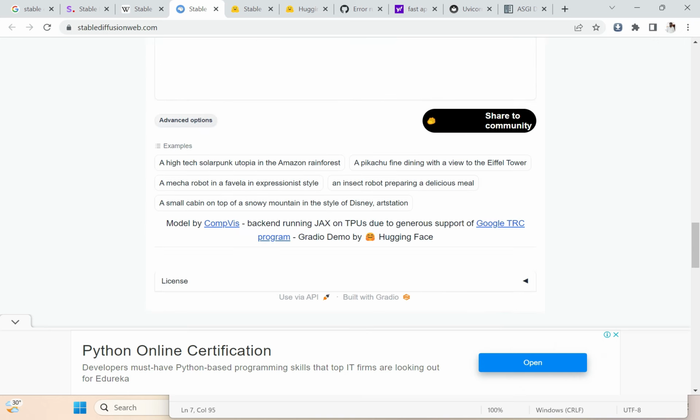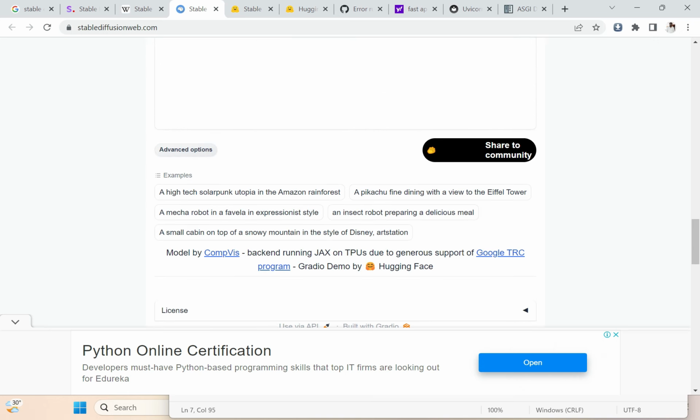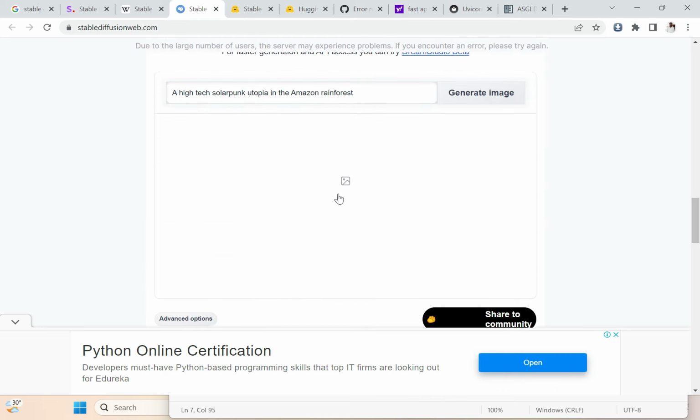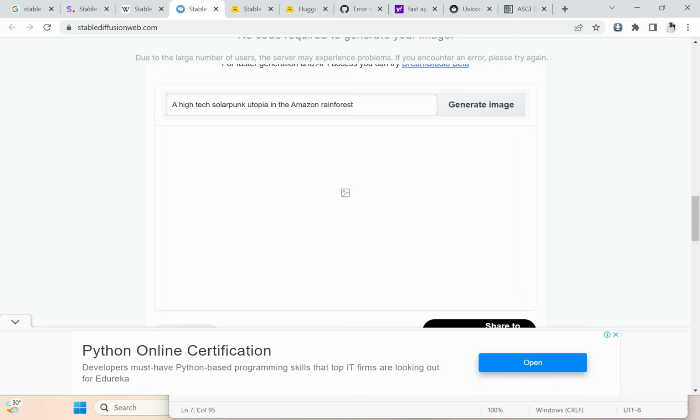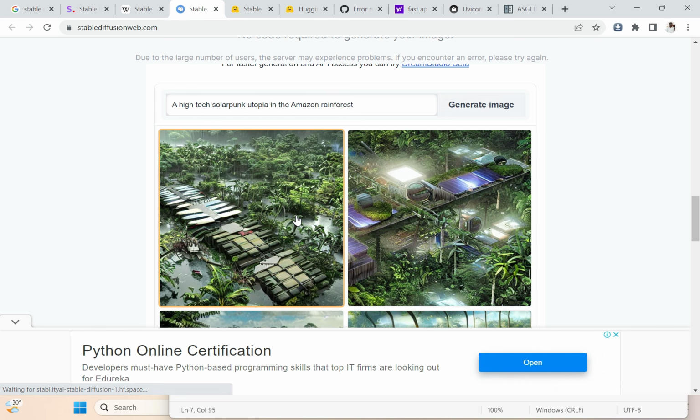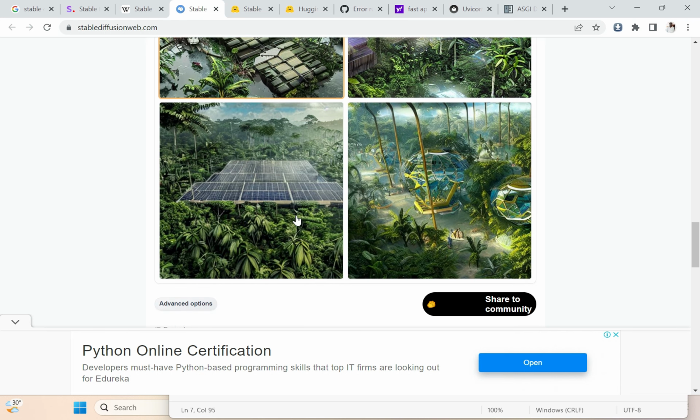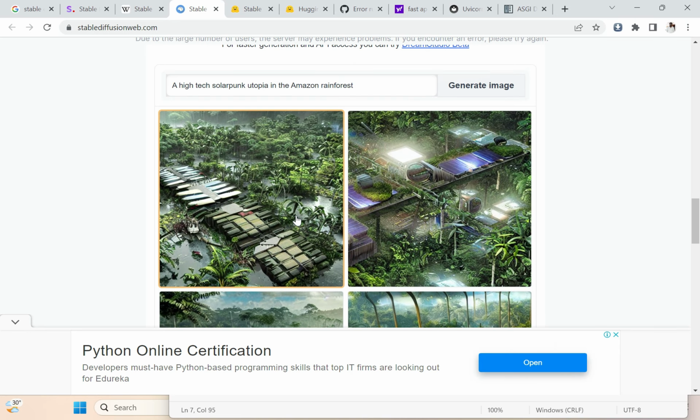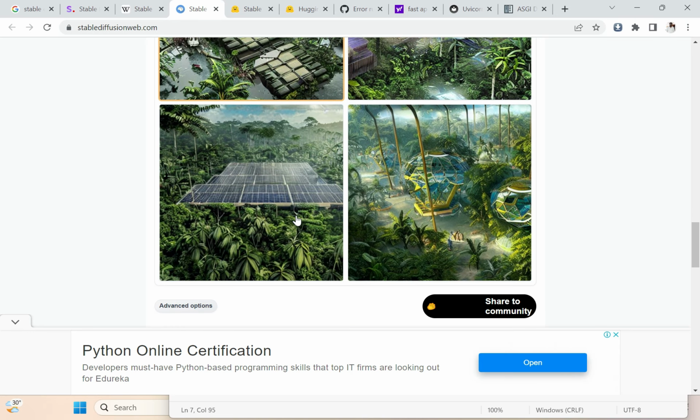These are the example prompts they are passing. I am using this prompt: a high-tech solar punk utopia in the Amazon rainforest. I'm just generating the image. This is a text, right? Based on the text description, it will try to generate images like this. So this is how text to image processing works.